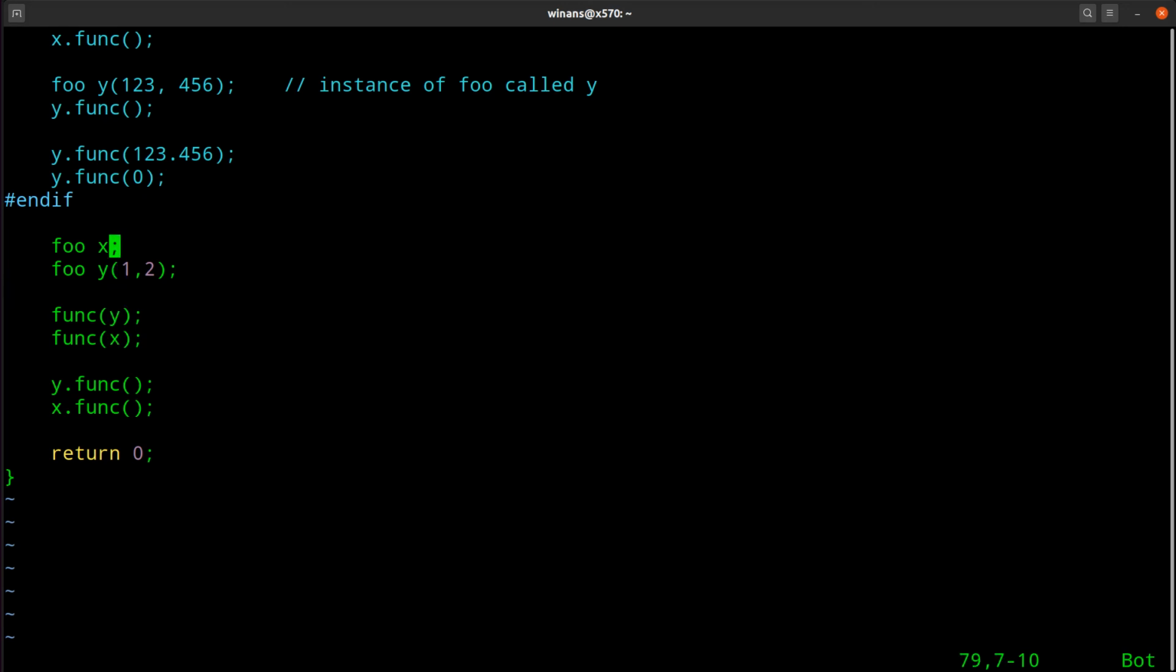So what we're going to see is a construction of X and Y. Then we're going to see a construction of a temporary copy of Y and a destruction of the temporary copy of Y. Then we're going to see another construction of a temporary copy of X, a destruction of the temporary copy of X, and then down here we're going to print out the X and the Y and the X values with the call to that method, and then you'll see the X and Y destructed down here.